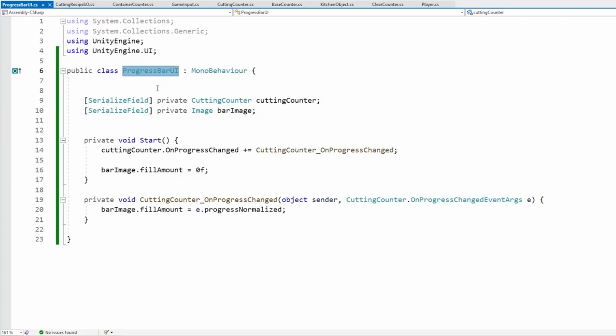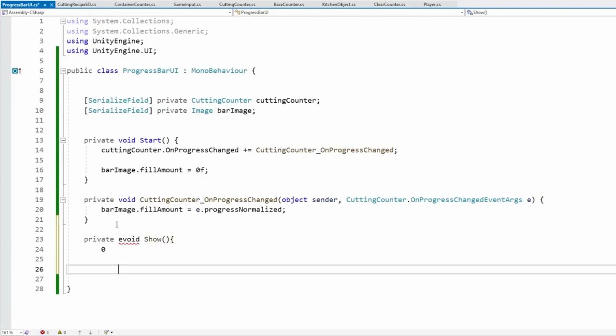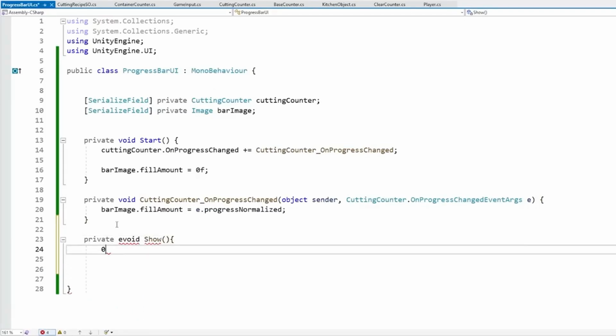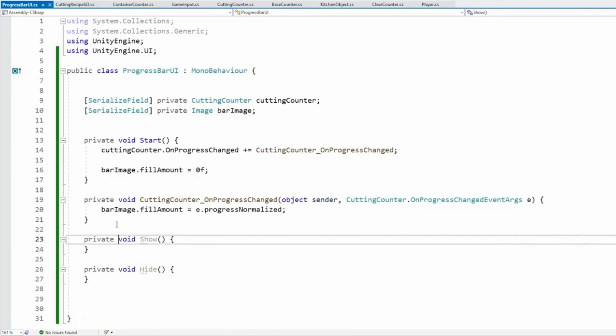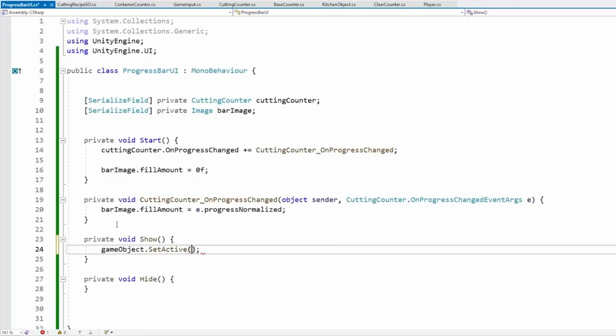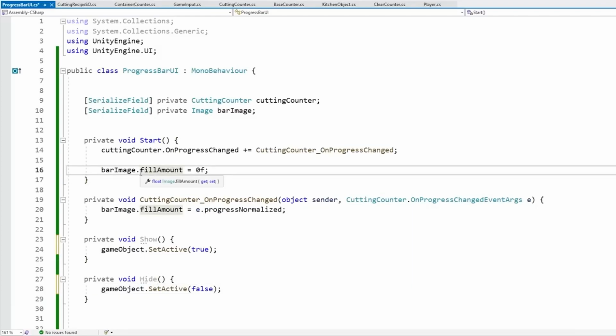Over here on the progress bar UI script, let's just make some basic show and hide functions. So private void Show, and then we're going to have a private void Hide. On these ones, just gameObject.SetActive, this one set it to true, and this one set it to false. Now on Start, we subscribe to the event and then let's hide it, okay?